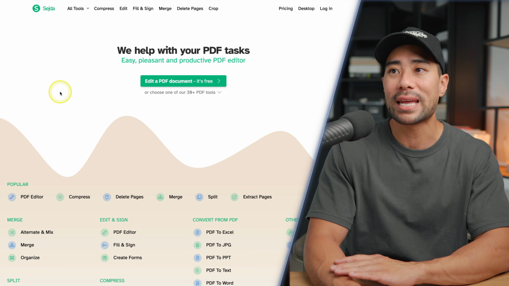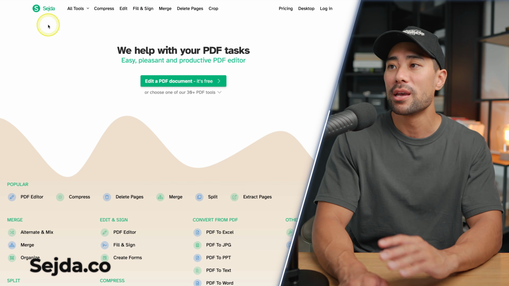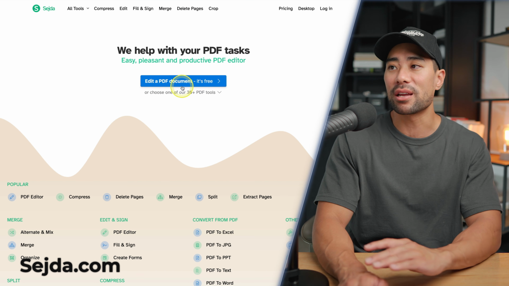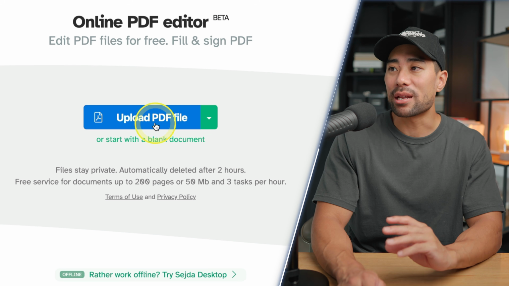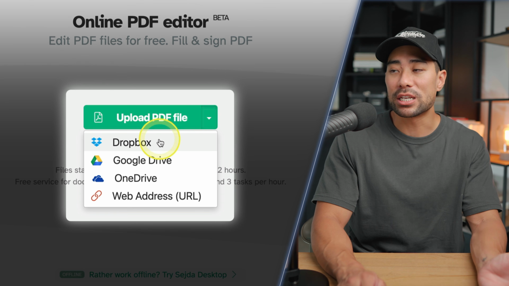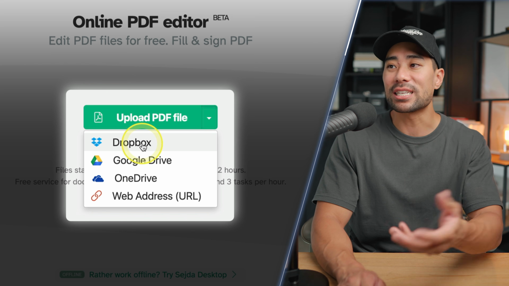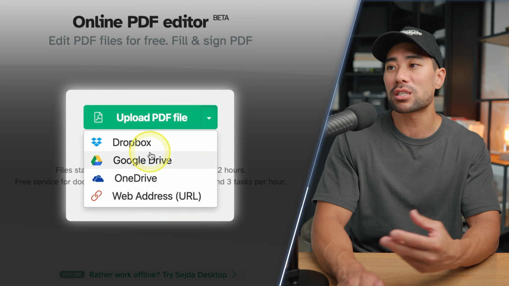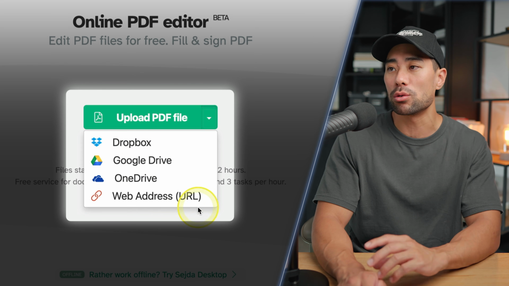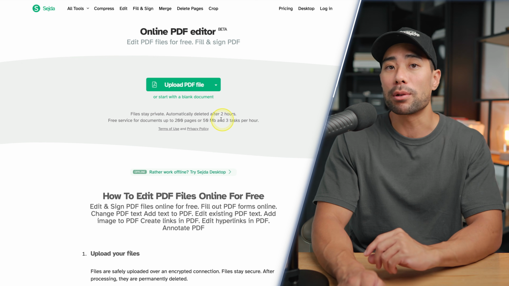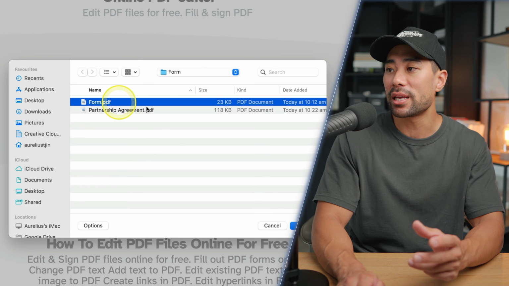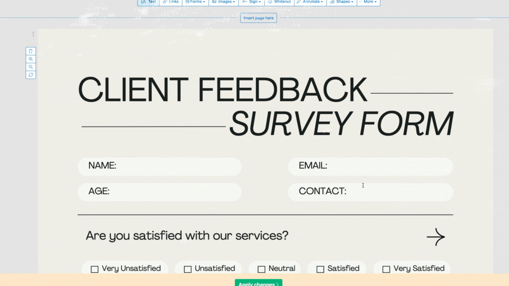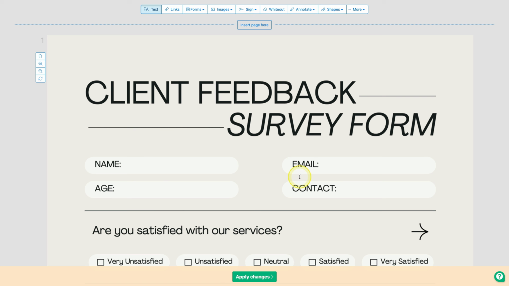All you need to do is head to sejda.com, and then where it says edit a PDF document, just click that once. Next, you upload your PDF file. Simply click on edit PDF file, or you can choose the drop down where you can select a source, whether it's from Dropbox, Google Drive, OneDrive, or a web address URL. I'm simply just going to upload it from my computer. In this example, I'll use the client feedback form right here and click on open. And right away, you'll see the PDF right there that you can edit.